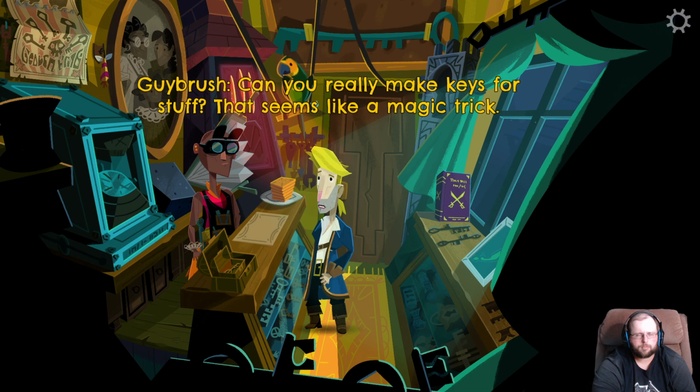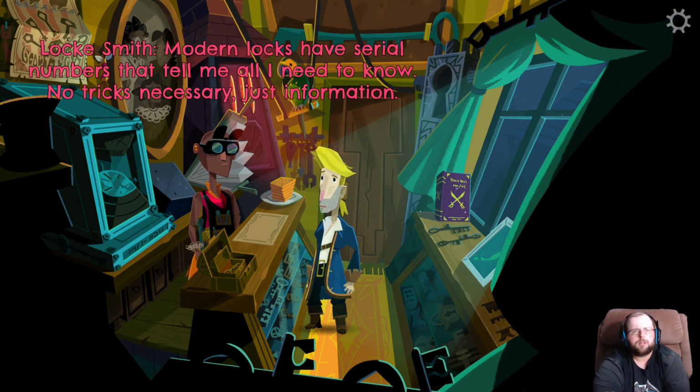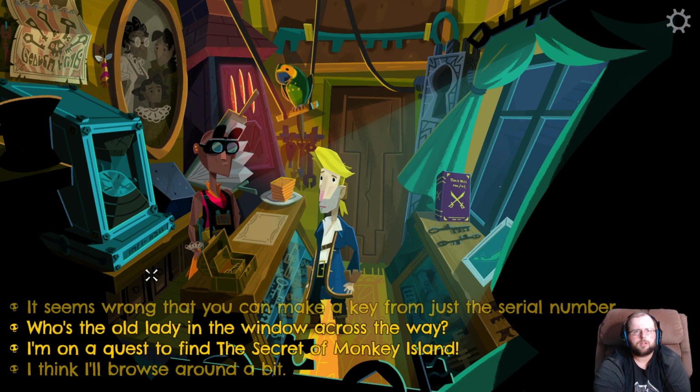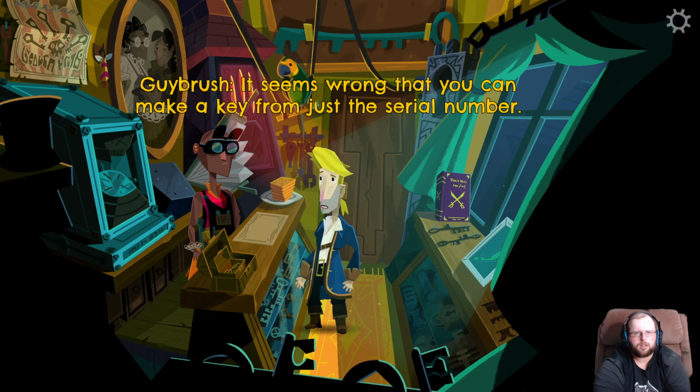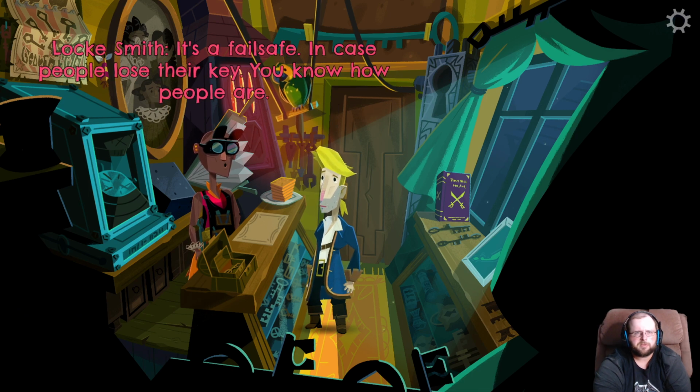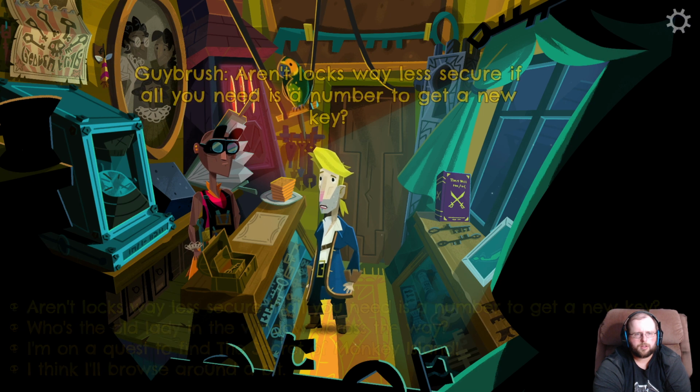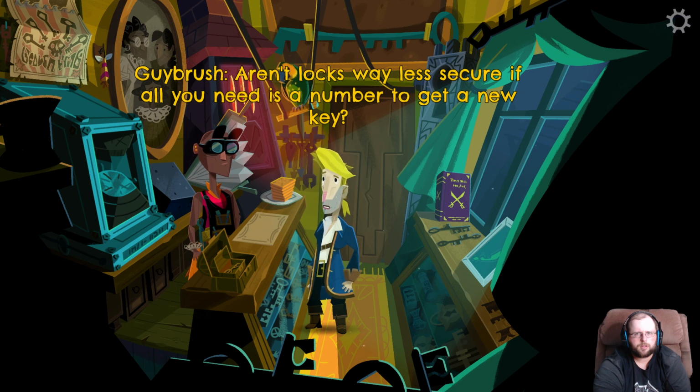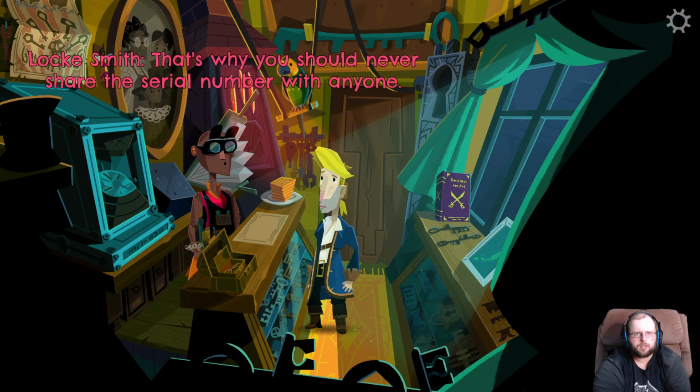Can you really make keys for stuff? That seems like a magic trick. Modern locks have serial numbers that tell me all I need to know. No tricks necessary. Just information. Okay. It seems wrong that you can make a key from just the serial number. It's a failsafe, in case people lose their key. You know how people are. Aren't locks way less secure if all you need is a number to get a new key? That's why you should never share the serial number with anyone.